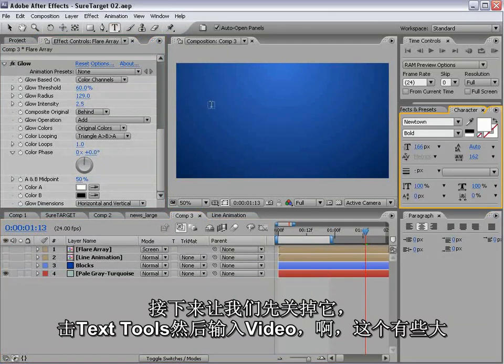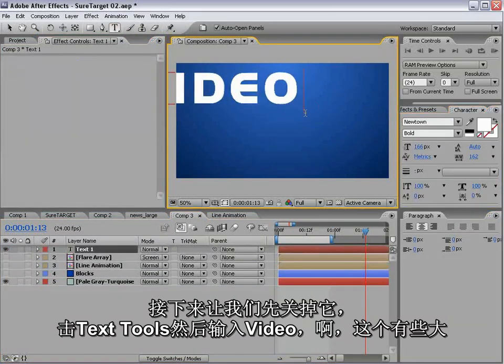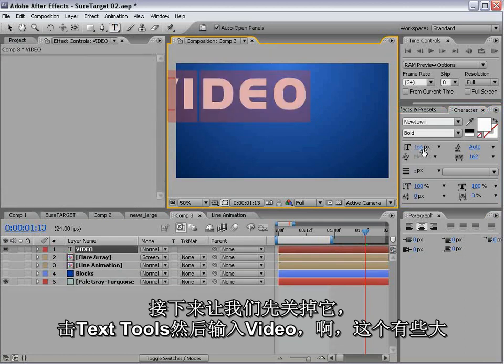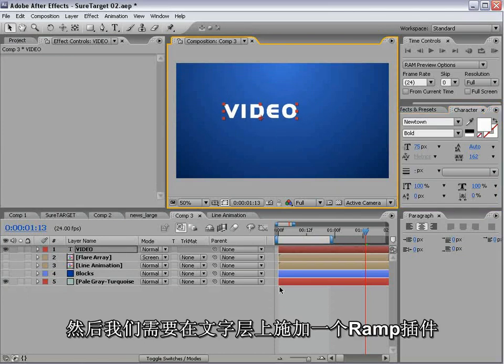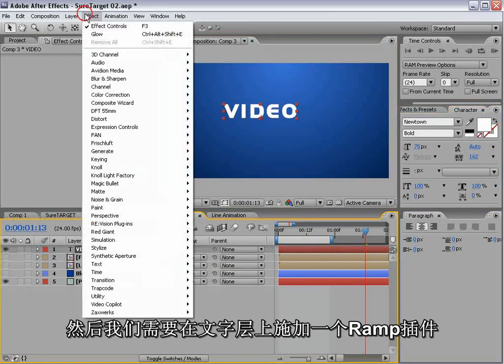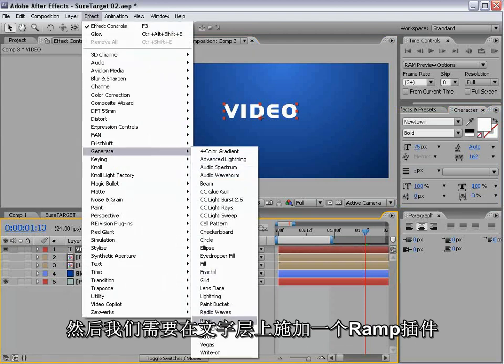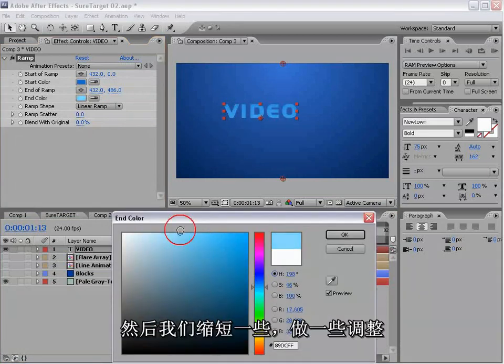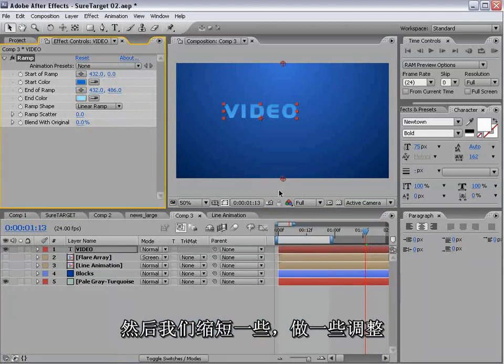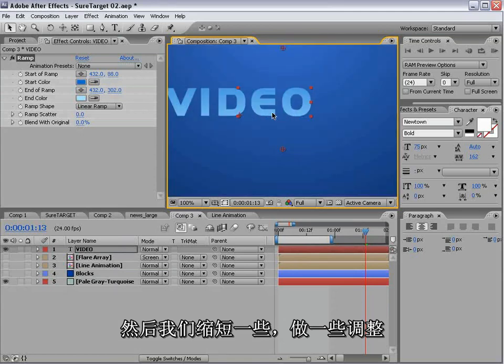Take the text tool and we'll type video. That's pretty big. Let's scale that down. And then what we want to do is give it a ramp effect, generate ramp, and we'll color it maybe blue to light blue, and then we'll move these in so that it's a little bit of a shorter animation.